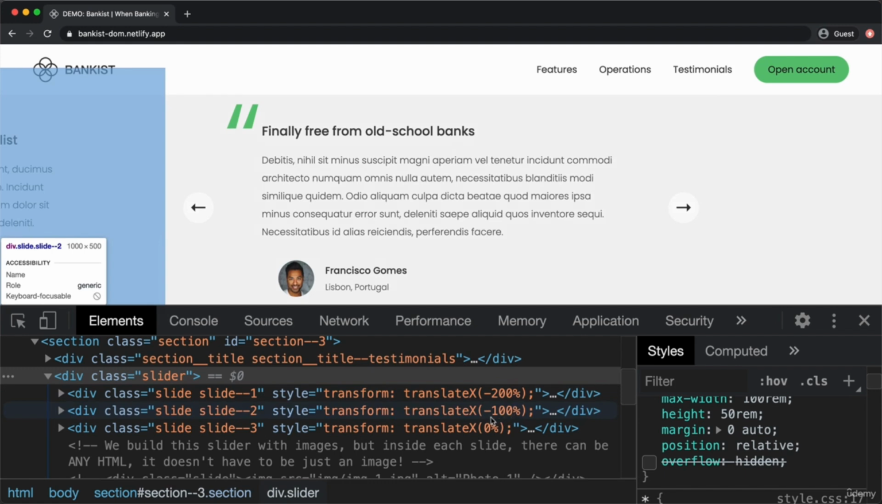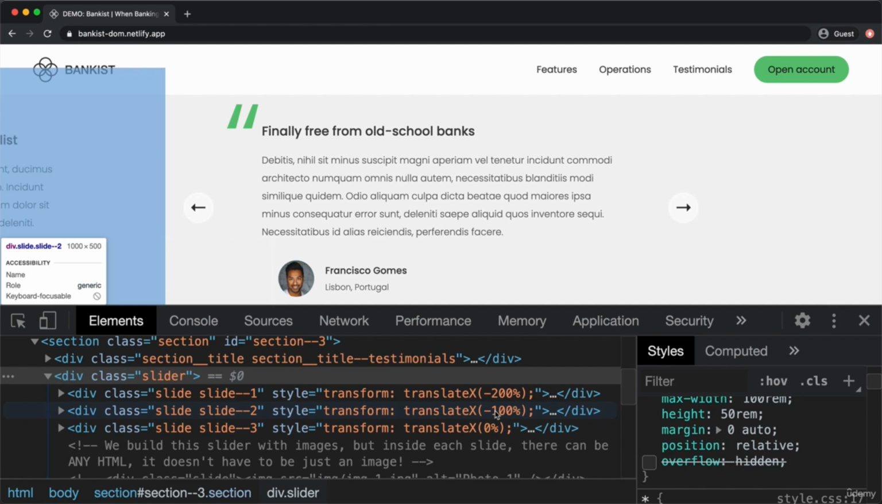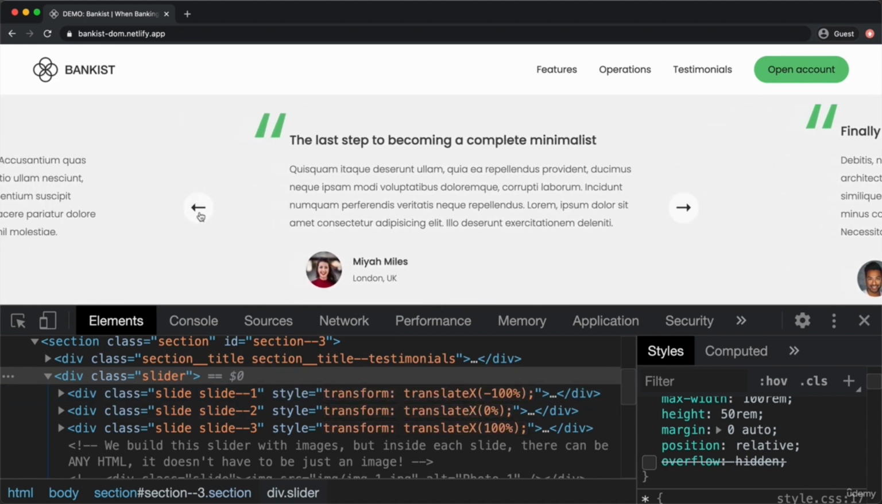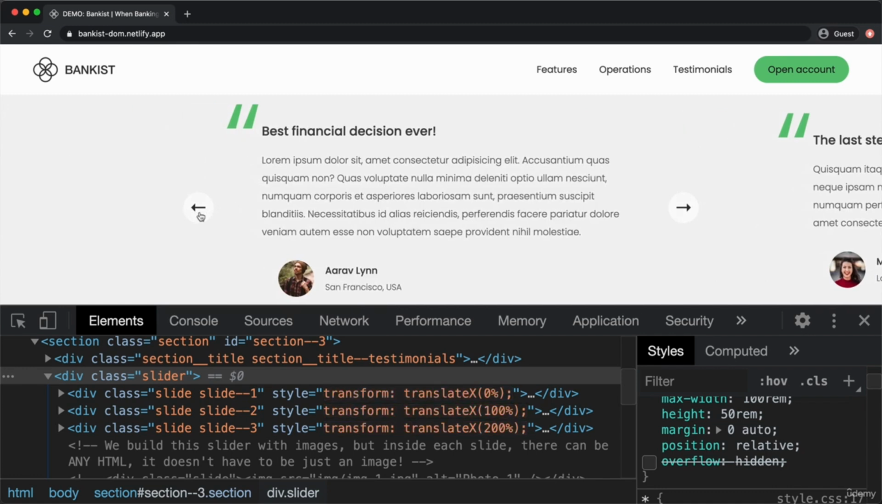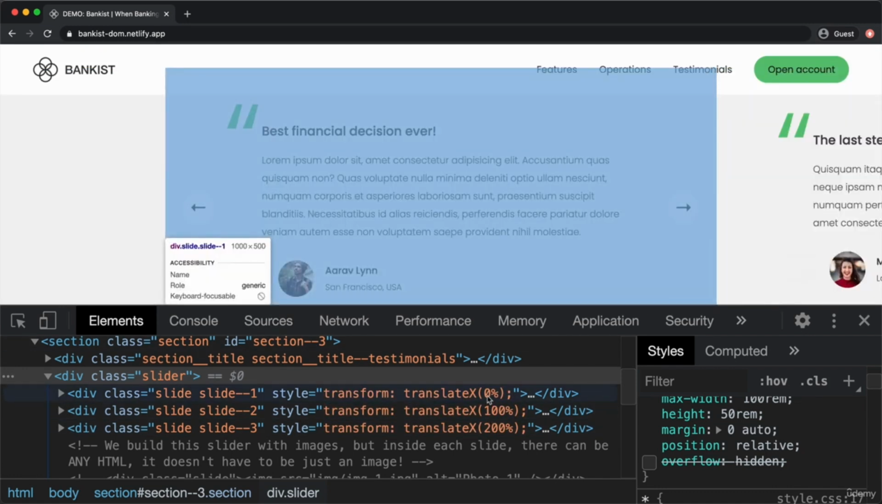And so now the last slide here is basically at 0%. The one before is at -100, and the one before is at -200. So minus is basically to the left, and the width of each slide is 100. And so basically, this is all we need to do in order to make the slide work. So basically adapt these percentages here as we go.